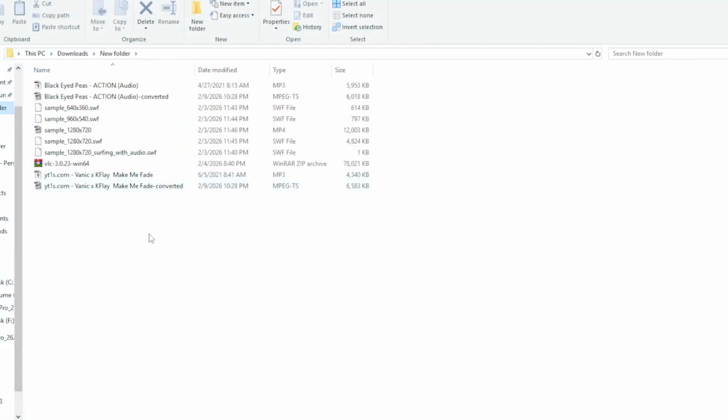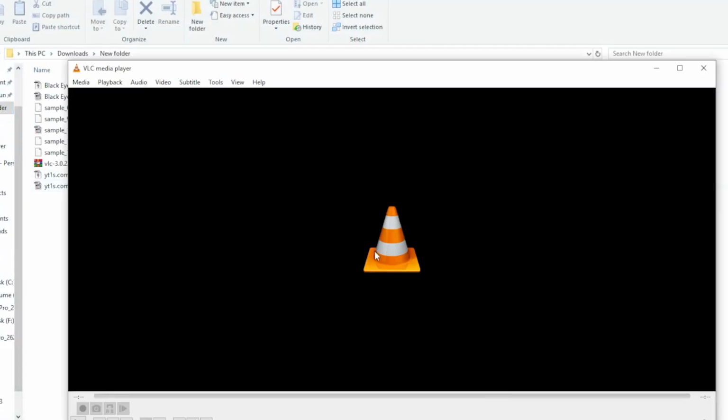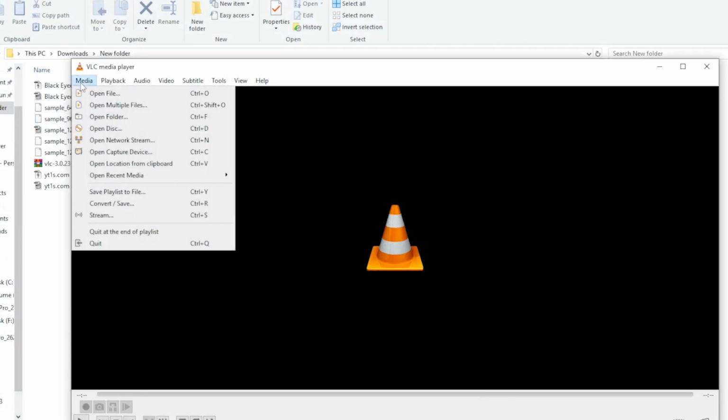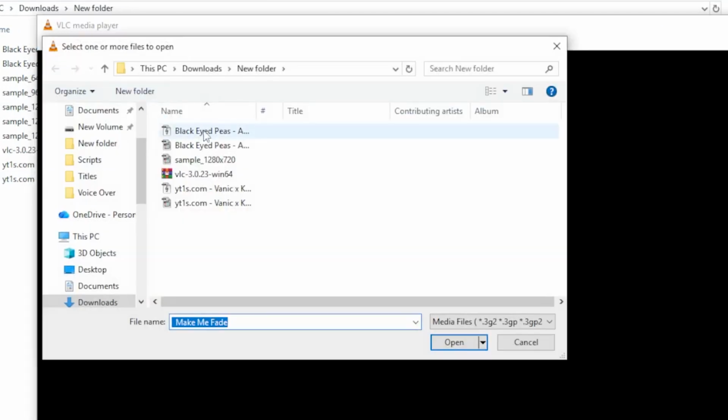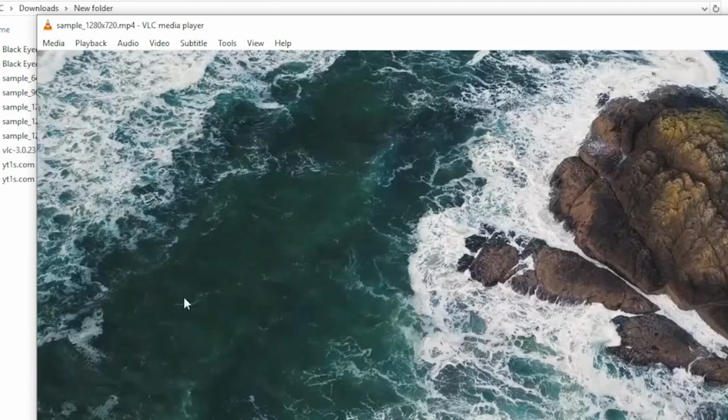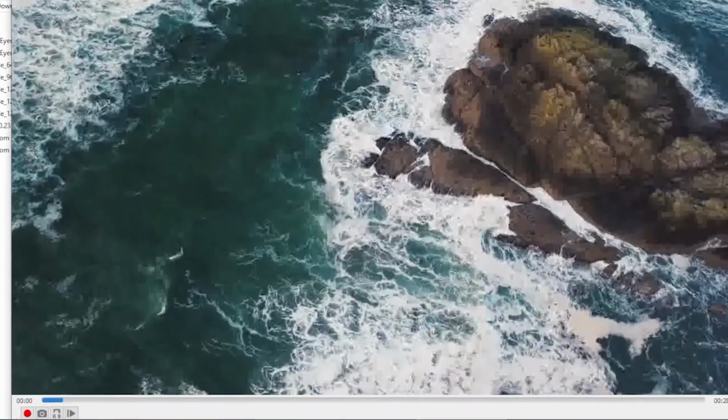First, open VLC Media Player on your computer, click on Media, then choose Open File, and select the video you want to turn into a GIF. Play the video and pause it close to the part you want to convert.